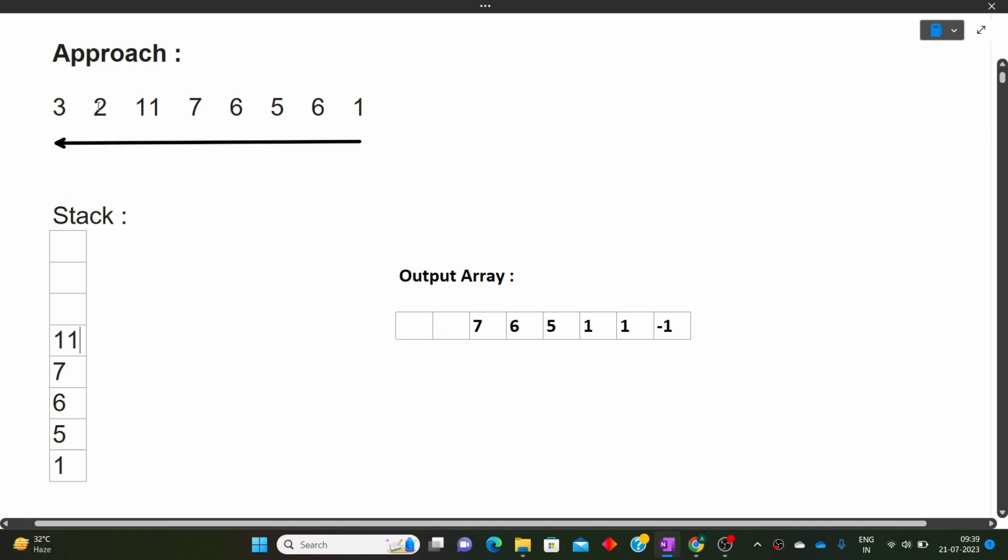Okay, next number is 2. Now comes the very important part. So next number is 2. We will again compare this number with the top of the stack. So is 2 greater than 11? The answer is no. 2 is not greater than 11. That means, remember one thing, the top of the stack should always be less than the current element. So is 2 greater than 11? The answer is no. So what we'll do, we will pop it.